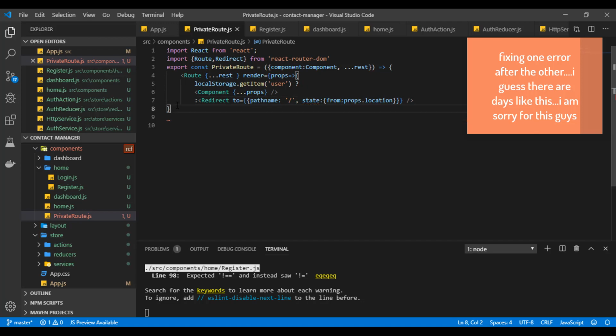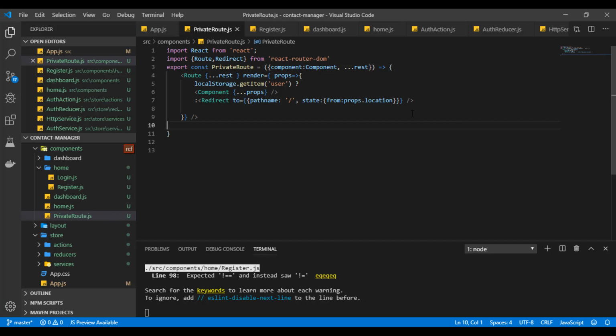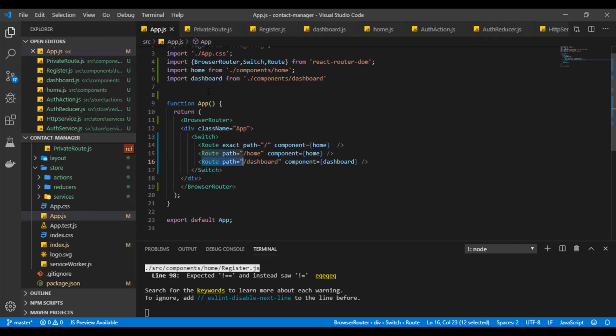And what is this? So let's just go through it a bit and see where the error is coming from. And I think the problem is because we are not wrapping this as we ought to wrap this, because this route has a closing tag, and now that should do. So now that we have created our private route, we are going to use our private route in our app.js to protect this dashboard route.